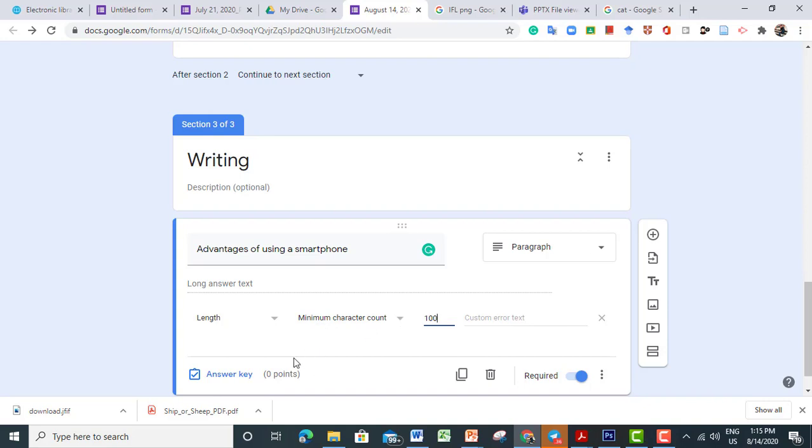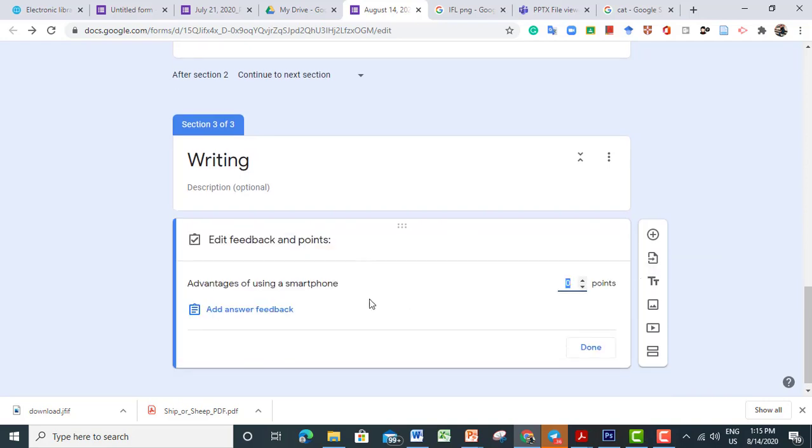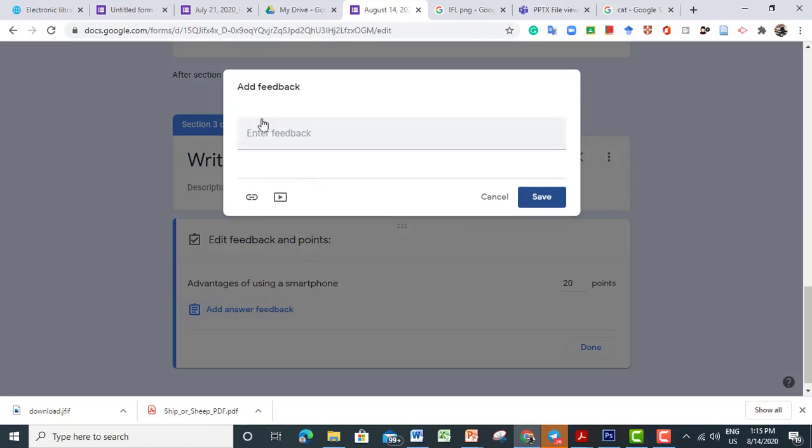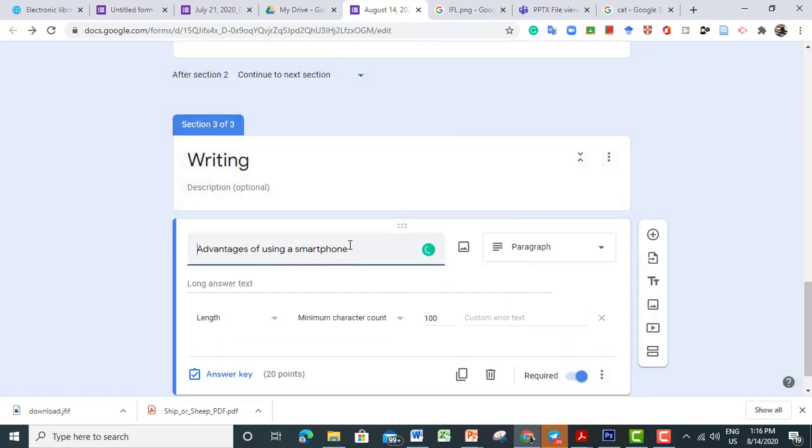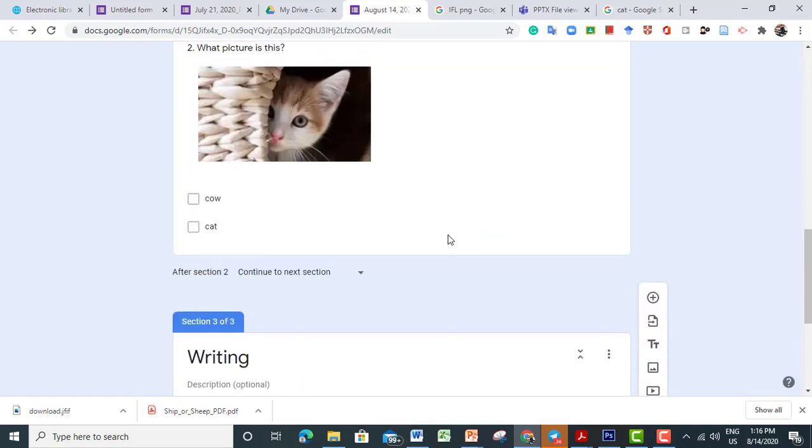So after that you have to click the answer key also, because here we can set the right or wrong answer. So we can set the mark as normal, like 20 marks for the writing, and then we set the feedback in order to let the student know that this section will be corrected by the homeroom teacher, not by the system. So we can add it here, and then we click done. So we finish the next question here.